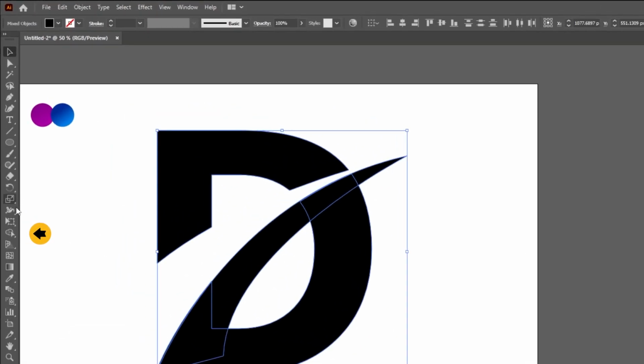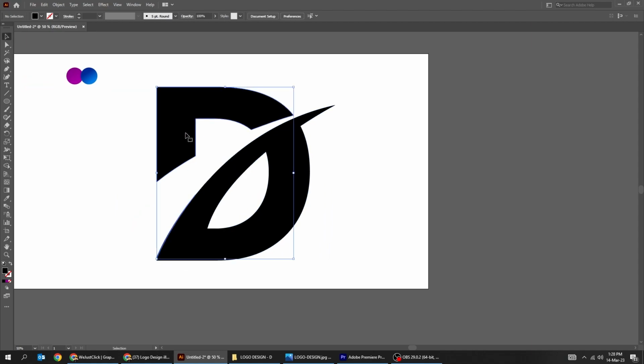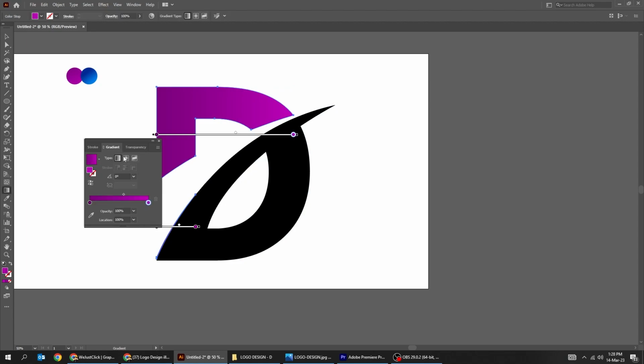Choose the shape builder tool. Click and drag to combine these shapes. Now let's add some gradient colors. I have already chosen my gradient colors for this tutorial.